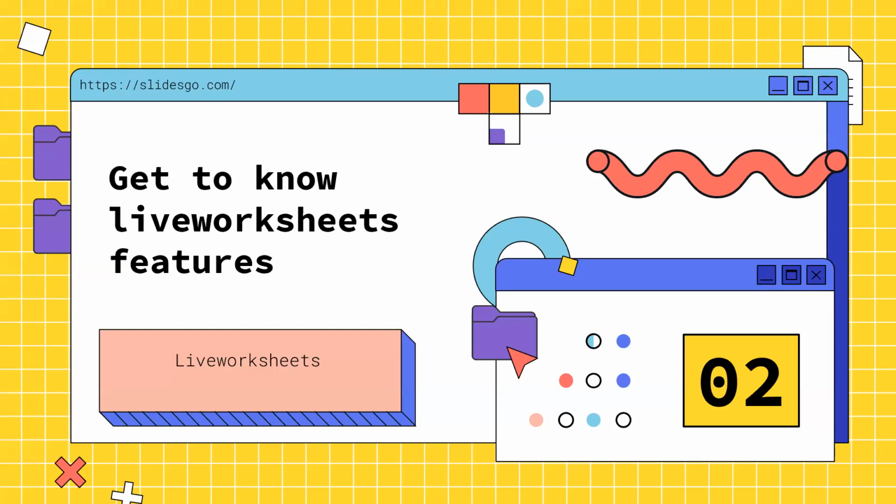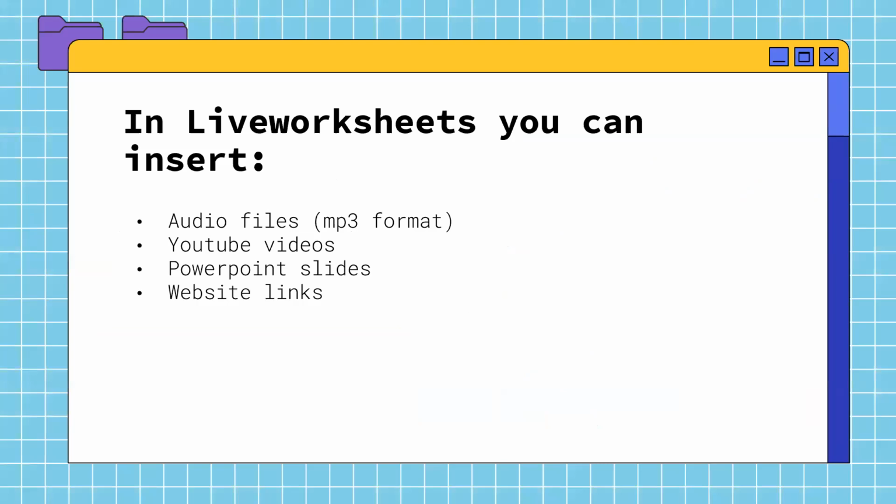So before making a worksheet, we must know the Liveworksheets features. In Liveworksheets, you can insert audio files. They must be in MP3 format. You can also insert YouTube videos. You can insert PowerPoint slides, and you can also insert website links.